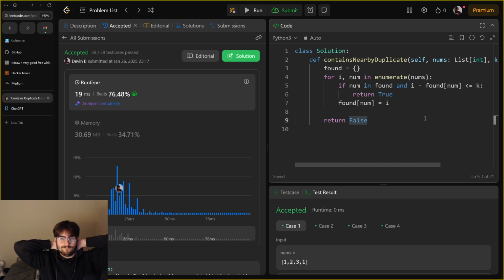Although this isn't a sliding window. If you wanted to do a sliding window, this isn't that. But all this is doing is putting each number into the found dictionary as a key. And if you ever come across the same exact key, you just see if the index saved as its value, minus your current index, is less than or equal to k, and you return true.